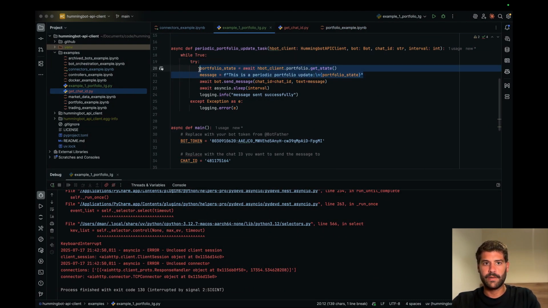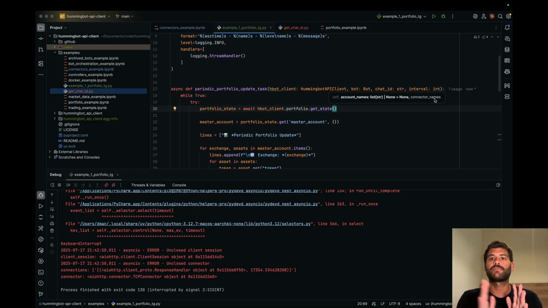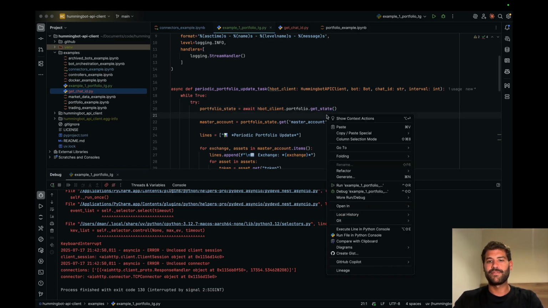For now, it's okay. One thing that is really nice that I didn't mention is that this method get_state, and almost all the methods that we are supporting here, as you see, support account names as a list of strings and connector names also as a list of strings. So if you want to filter some accounts, you just pass the list of strings that you want here. If you want to only filter certain connectors, like let's say from all the accounts I only want to see Binance, you can just pass Binance in that list and everything will be filtered. But well, that will be something for you to explore.